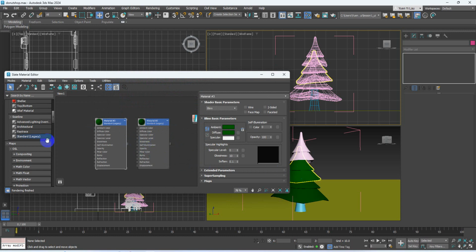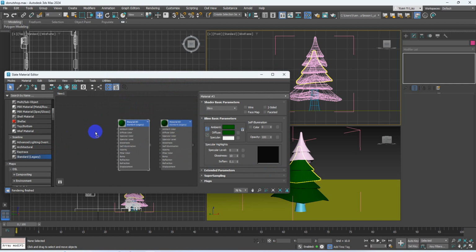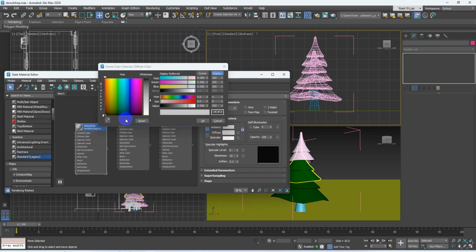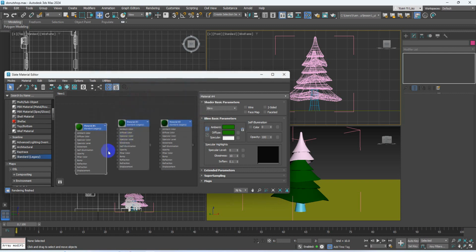And one more. Double click the name of your material, click diffuse, use the dropper to pick this color, give a lighter color for the tree top. If you want to update the color of the previous material, you can simply double click the name of it.